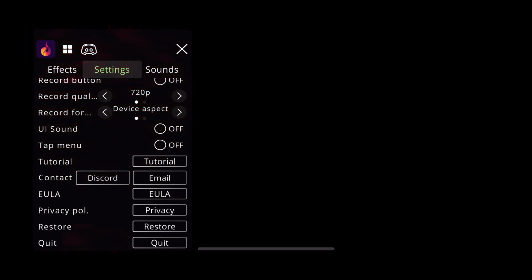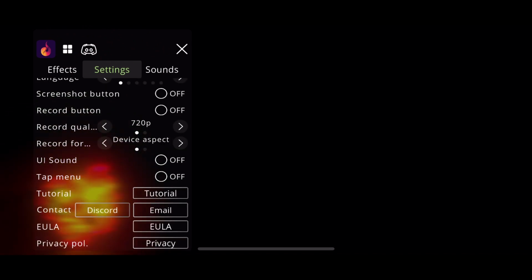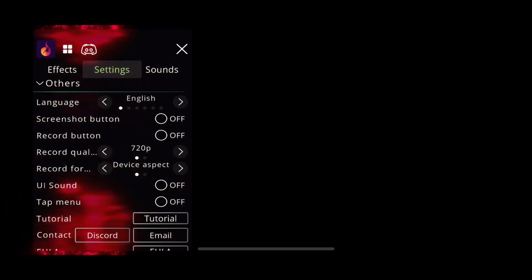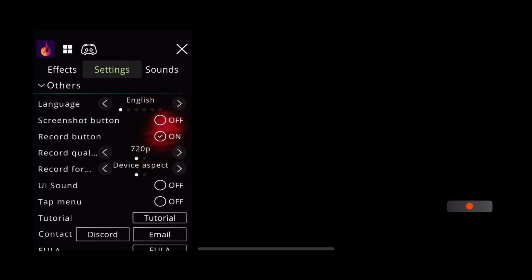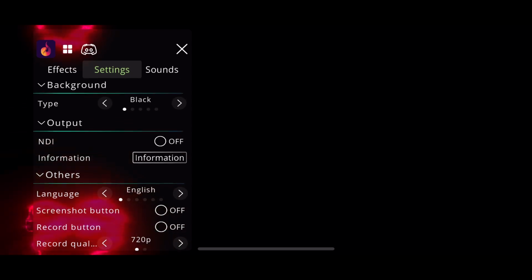We have links for tutorial and for some other important things over here. And the last feature I want to talk about here is the recording feature. So we added a software to record your screen. When you click on the record button, then you see the record button appearing, and when you click on it, it starts recording the whole screen but not the user interface. And when you click stop, it will be saved into your image gallery. You can define the quality and the aspect ratio for the recording over here. That's it for this section.